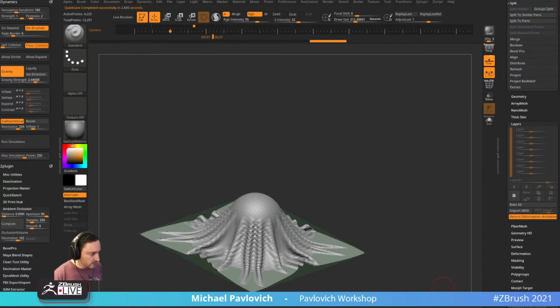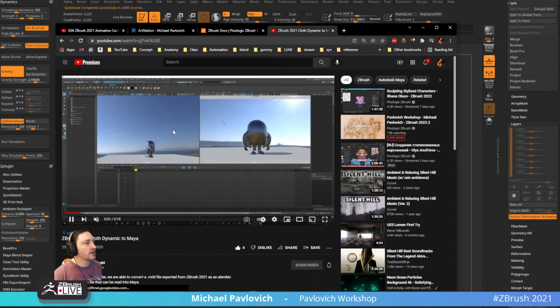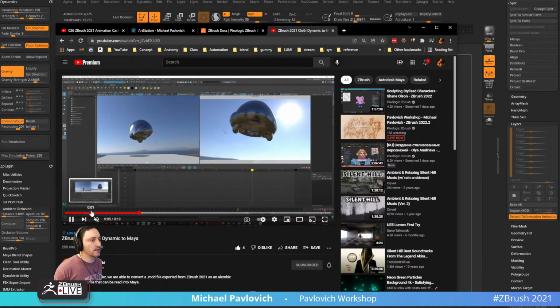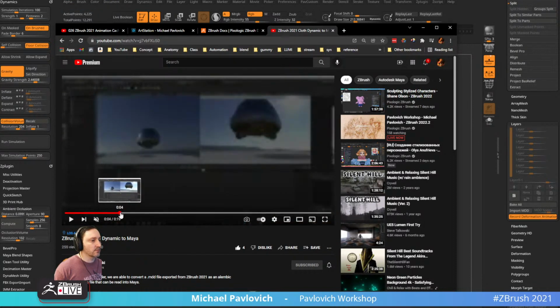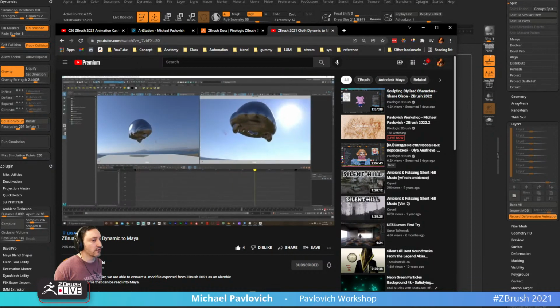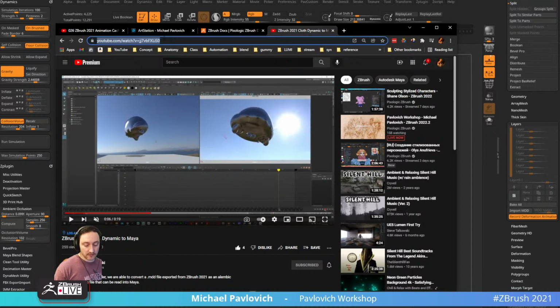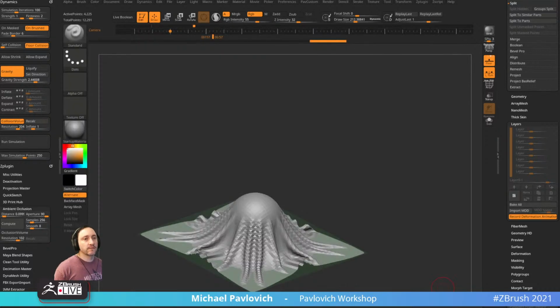ZBrush Cloth Dynamics to Maya. There we go. So in Steve's, he is basically importing and exporting, converting an MDD file exported from ZBrush to an Alembic cache that can be read into Maya. It's all right here. So I'll link you to this. From ZBrush to Alembic is there.